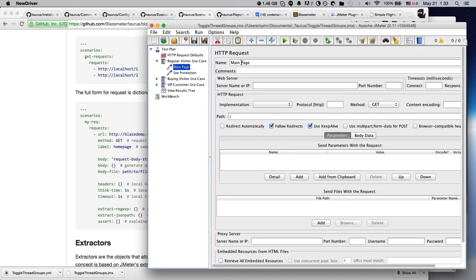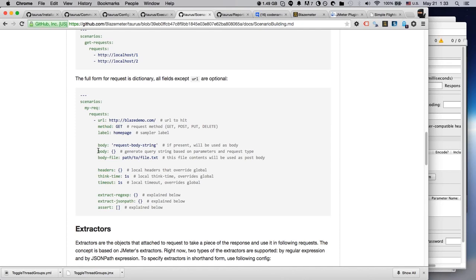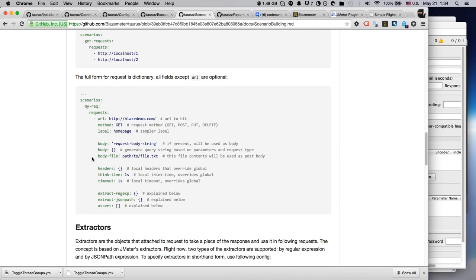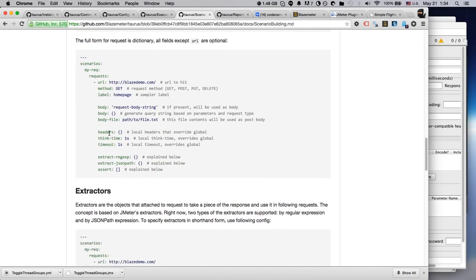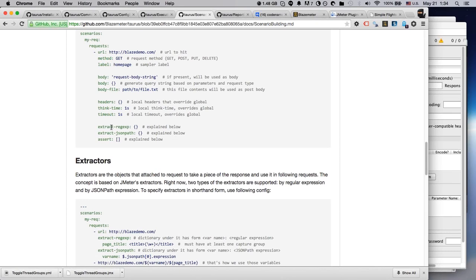There you go. I can see here the name of the HTTP request. That will be the equivalent to the label here. Again, going through the different things I can do: the body, even a body file if I'm doing an upload. And body specifically would be relevant if I'm doing an HTTP post, yeah? I can have headers if I want to override some headers, think time, timeout. And I also have these extractions, and that'll be explained below in a second.